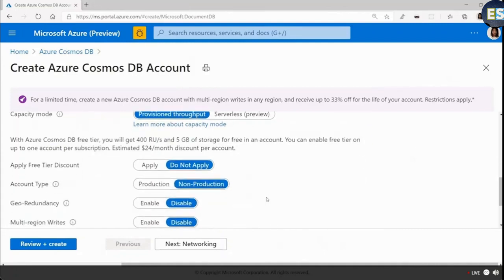We can also apply a free tier discount to our Azure Cosmos DB account. Now, this free tier can only be enabled once per account per subscription, and you'll get 400 RUs per second and 5 GB of storage for free. And so RUs means request units, and request units, you can think of it like the compute and a whole bunch of other resources that is needed to actually run your Cosmos DB databases.